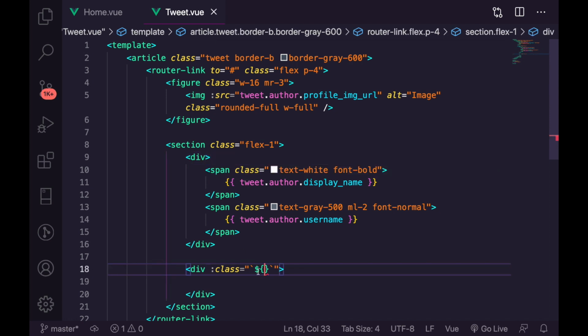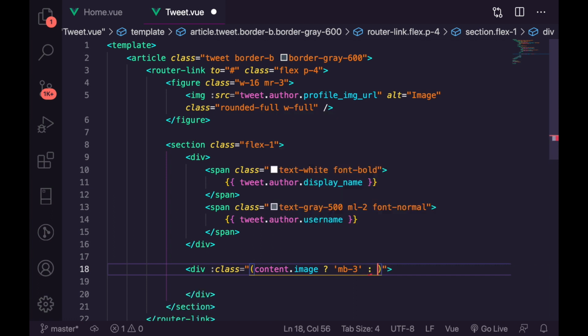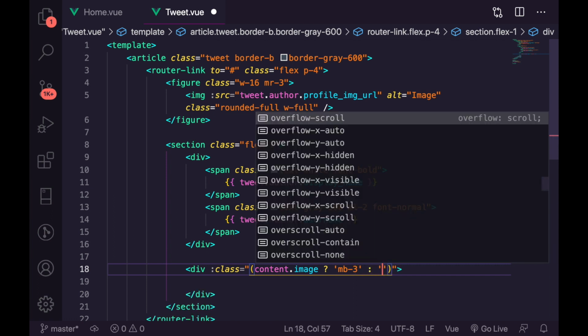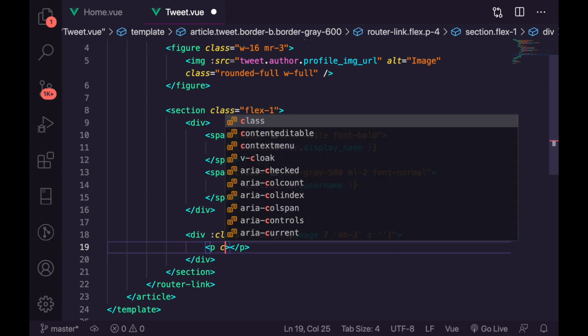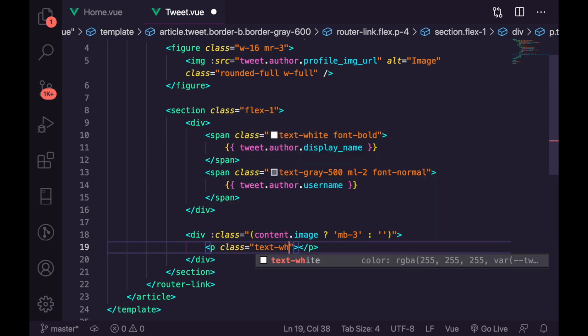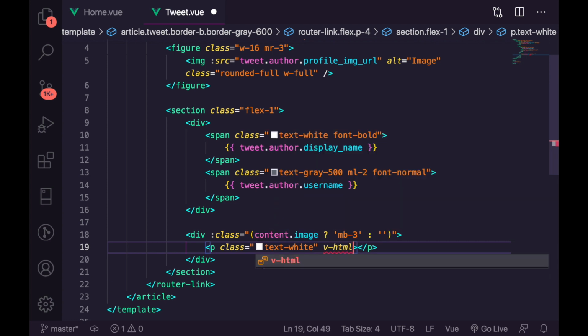Now inside here, we're going to say if content.image, so if we have an image, we're going to say mb-free, else we're just going to pass back no class. So what we're saying here is, if we have an image, we need to add space underneath the content, otherwise don't. So let's add in this paragraph with the class of text-white. And then we're going to do something called phi-html, and we're going to pass through content.body.